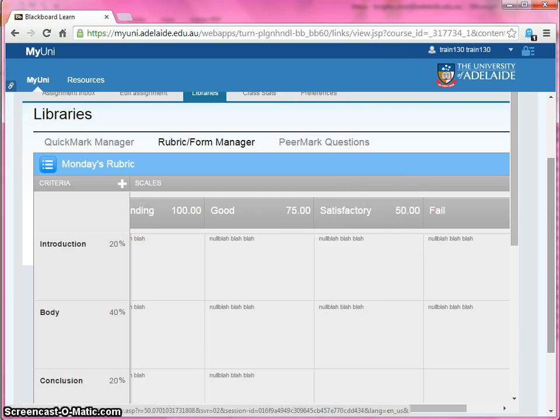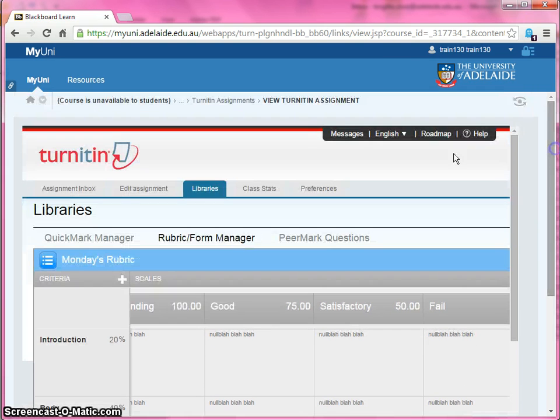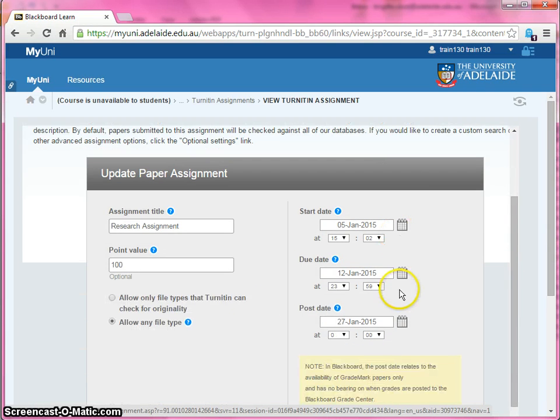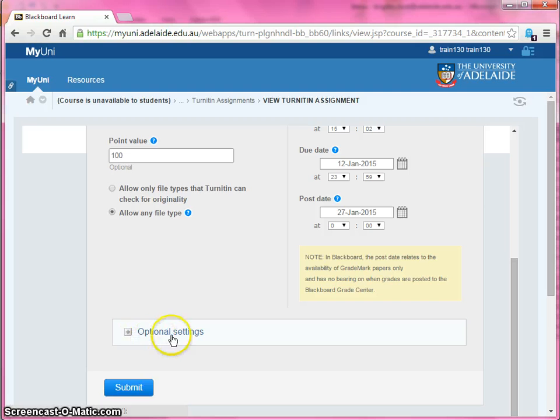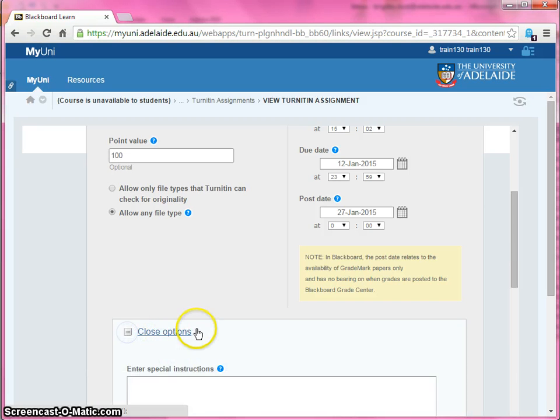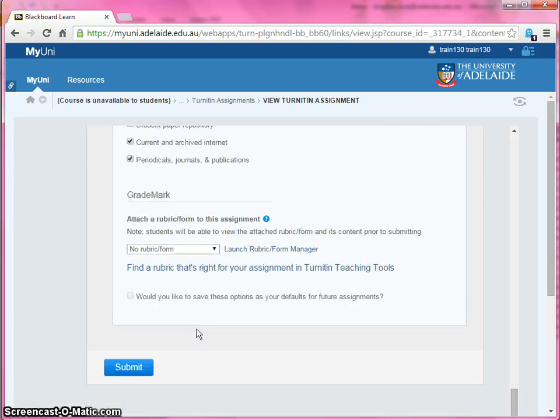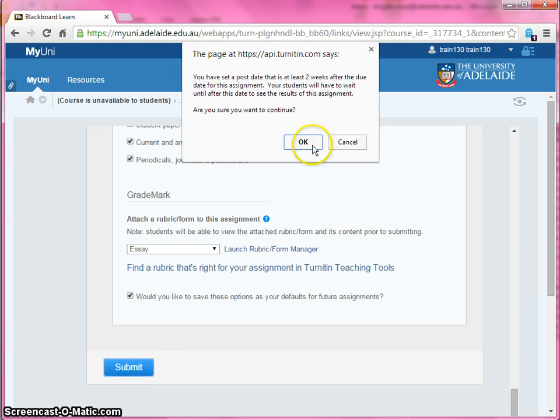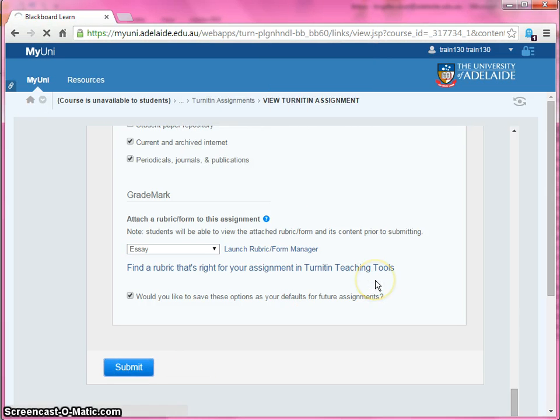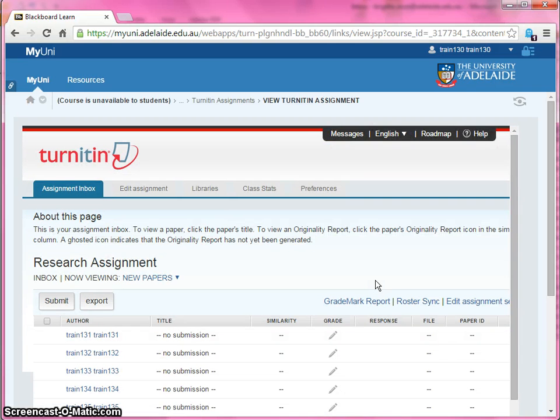If I wanted to add that rubric to my assignment, so Monday's rubric, I would click on Edit Assignment, scroll down a little bit until I see Optional Settings, expand that area, scroll on down until I get to the bottom where we were before, and I will choose the rubric that I wanted. So I'm just going to choose this essay one and click Submit. I'm going to go OK. Okay, so that's how you can edit your assignment, and it's really useful to do this via the assignment inbox.